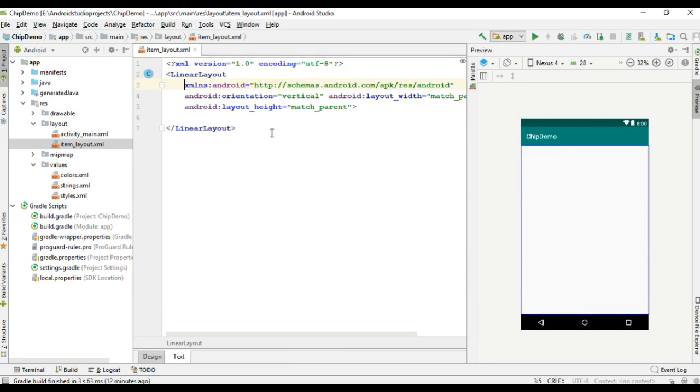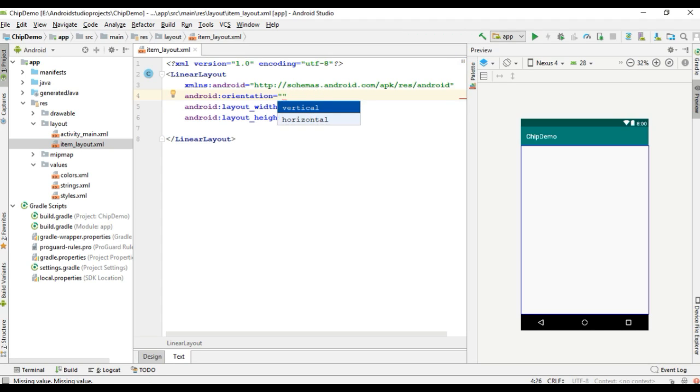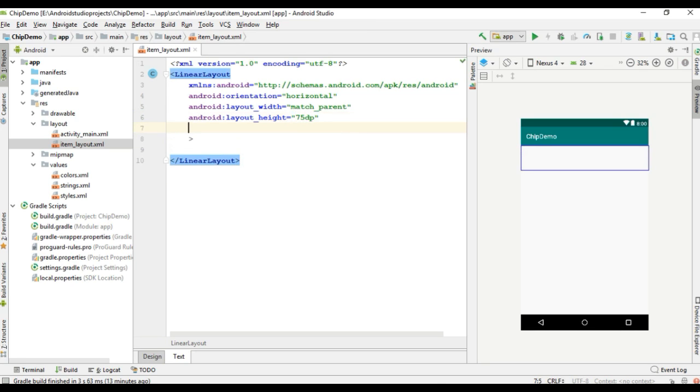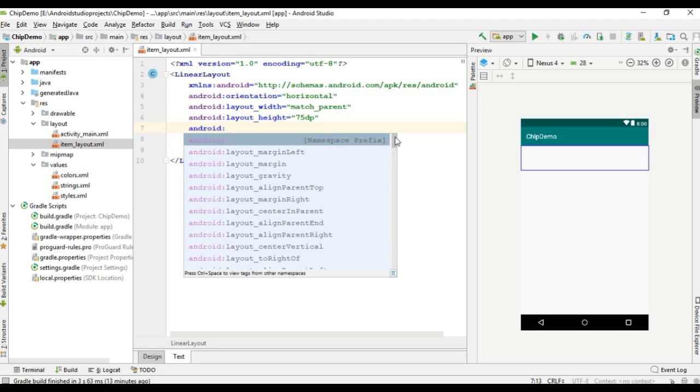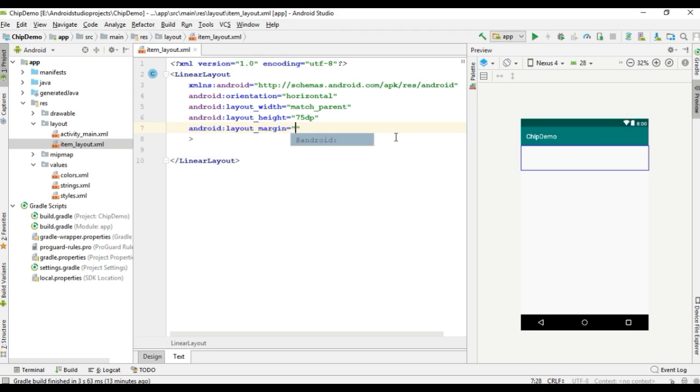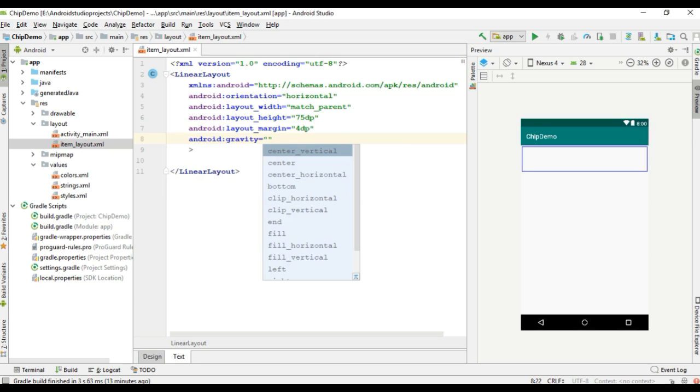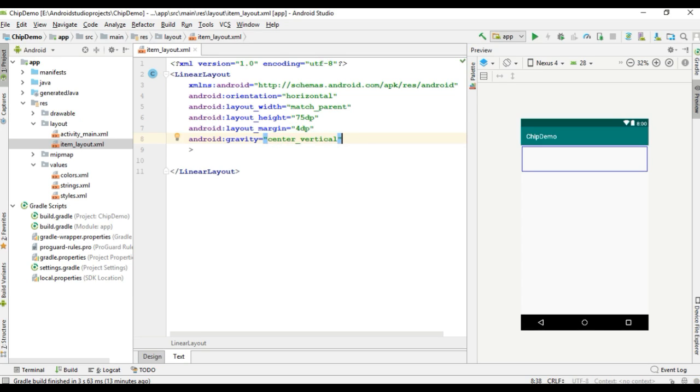Here the root element is a linear layout with orientation vertical. I change the orientation into horizontal. Width is match parent. I'm going to change the height into 75 dp. Okay, now specify some margin. Layout margin. Specify margin into 4 dp. Now specify the gravity into center vertical.